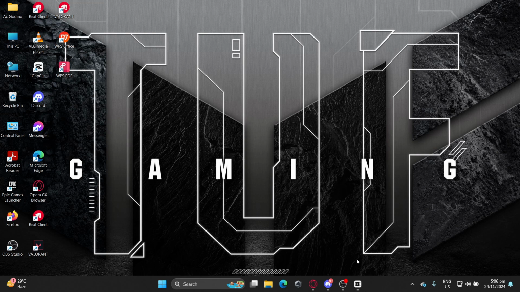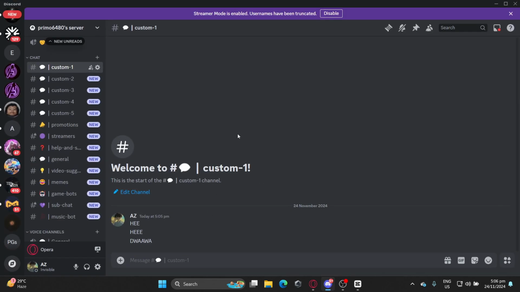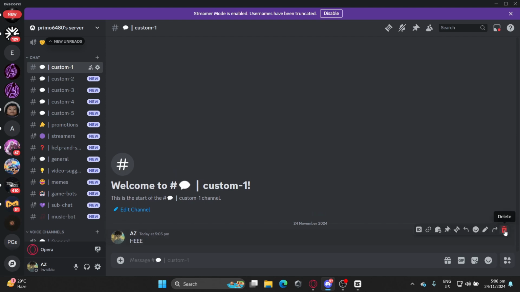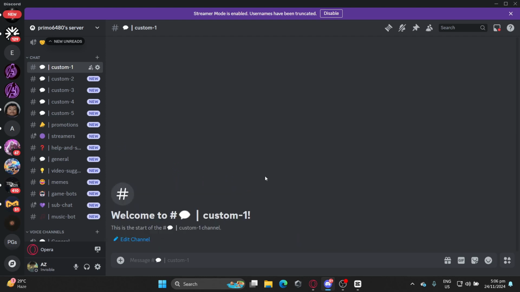Let's start. First, go to Discord. If you want to delete this message, this is the example I will show you. If you want to delete this faster, just press and hold the shift button like this, and the trash icon will show up here in the lower right. Delete, delete, delete.